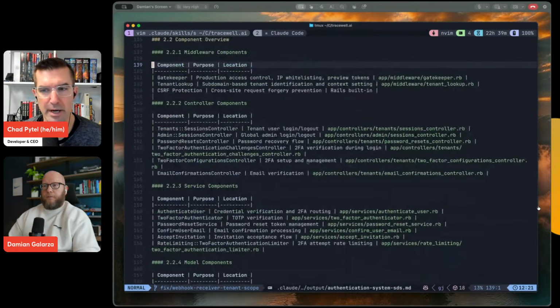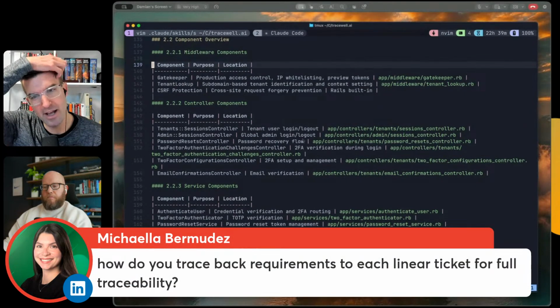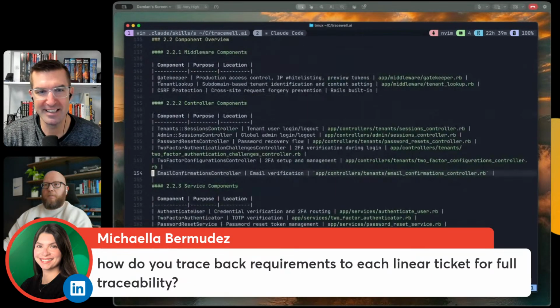So Michaela has a great question in the chat. We may get to it, but basically, I think they notice you're using Linear too. So the question is, how do you trace back requirements to each Linear ticket for full traceability? Yeah. So that would probably be something we want to extend the skill into, and have ways to identify what pieces of code go into that.